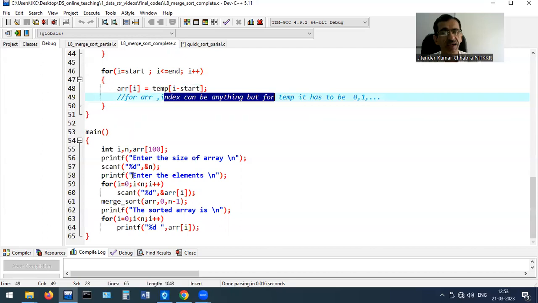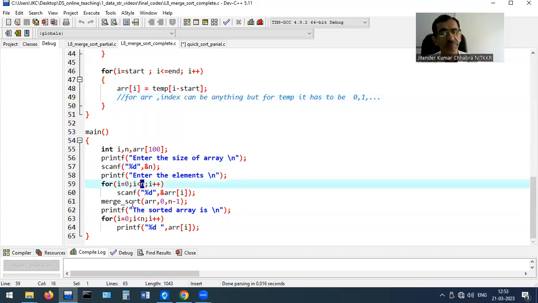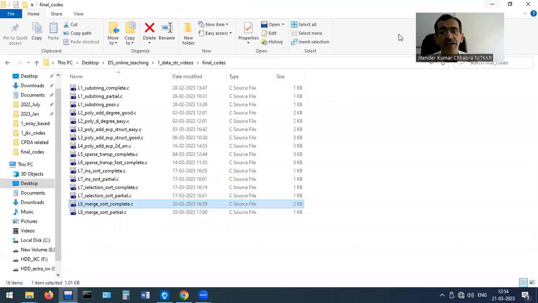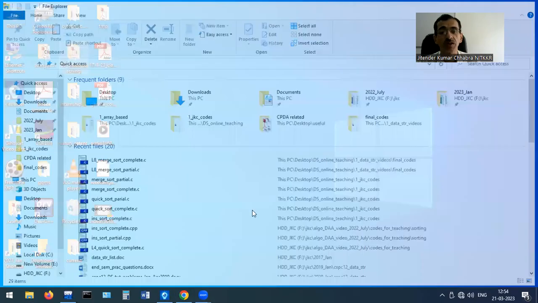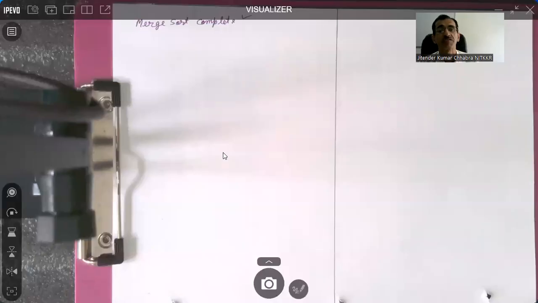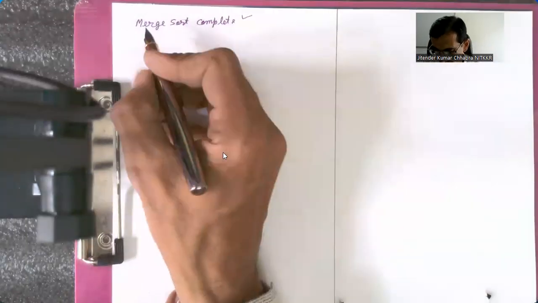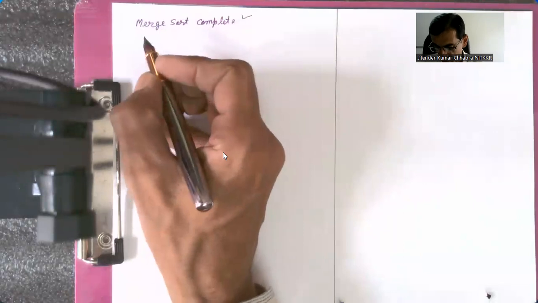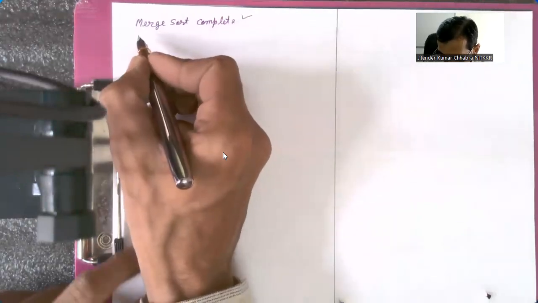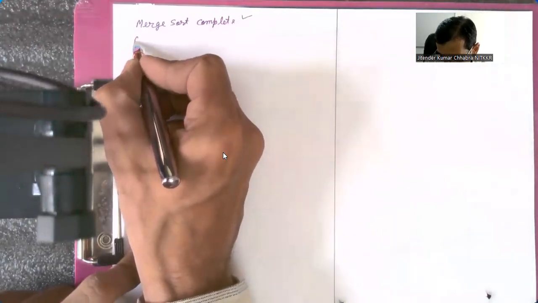Main I can easily make. Scanf, reading the elements, calling merge sort with start index as 0, end index as n minus 1, and then printing the sorted array. So having said that, let's go back and continue the discussion. After discussing this, I am sure all of you are able to implement merge sort without much difficulty. Now let me go to the next sorting algorithm.